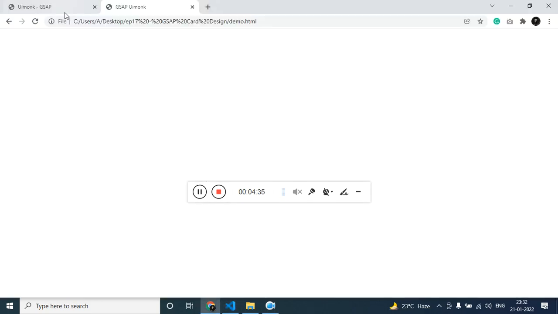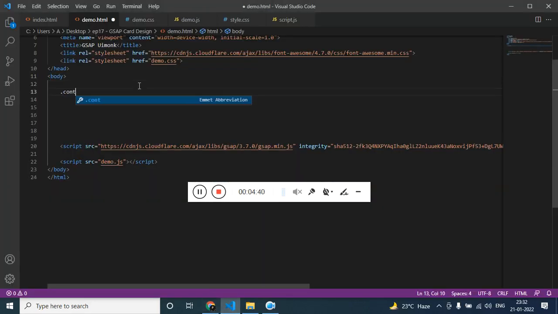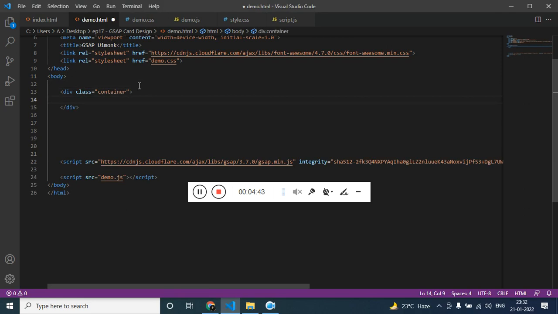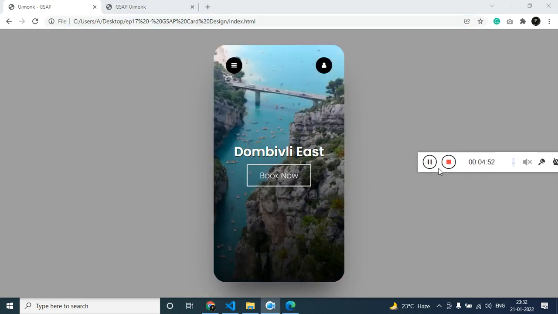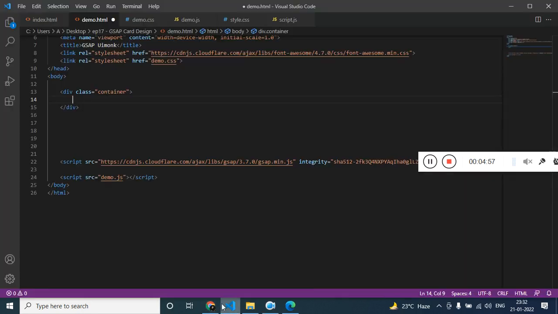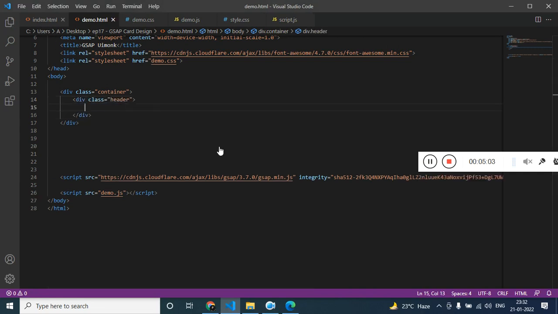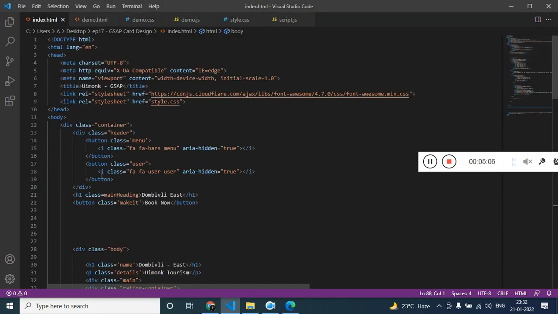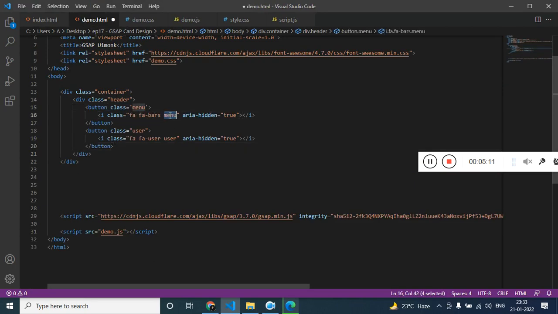Fine. Now the first thing we need is the container. So let's create a container, and inside the container we need three different sections. So let's start designing this UI, not this one but this one. It has the header section, which holds two Font Awesome icons. Let me copy it from the previous code. Usually it's a button. The first one is menu and the second one is user.